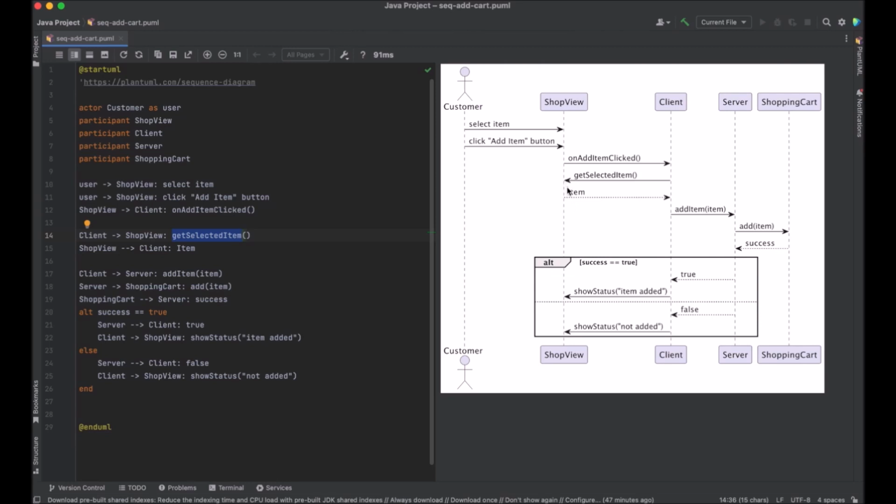This executes to get the selected item, and then it returns the item back to the client. This is outlined by the dashed line, and this you can do with 2 dashes instead of 1. So 1 dash is a solid line, and 2 dashes always means a return from a function call. Now, what you may have noticed by now is sequence diagrams you read from top to bottom.